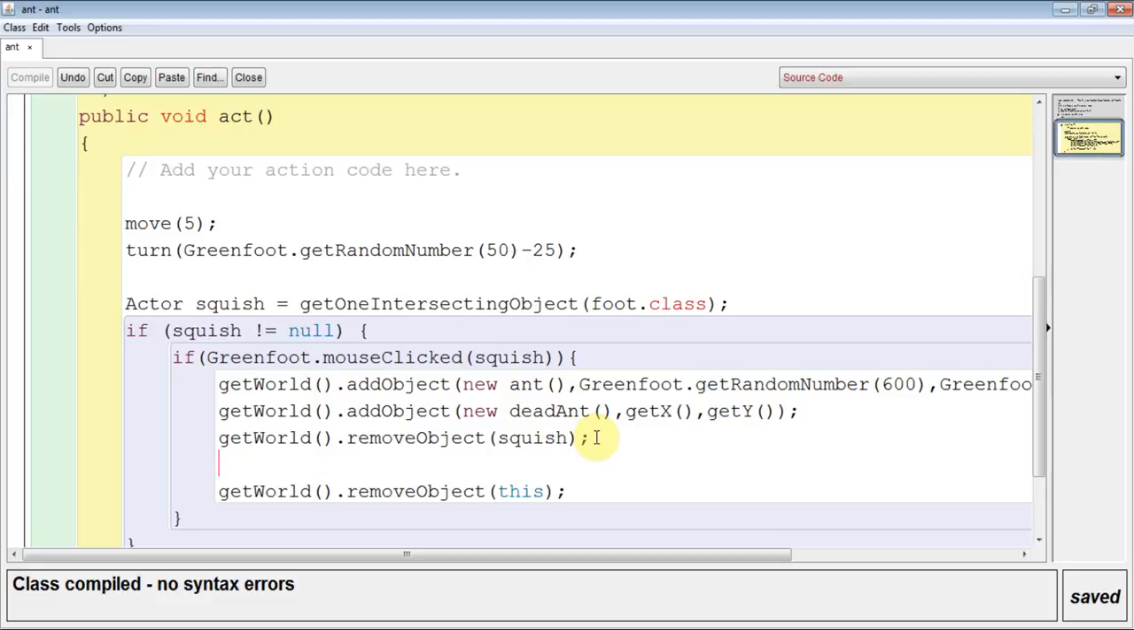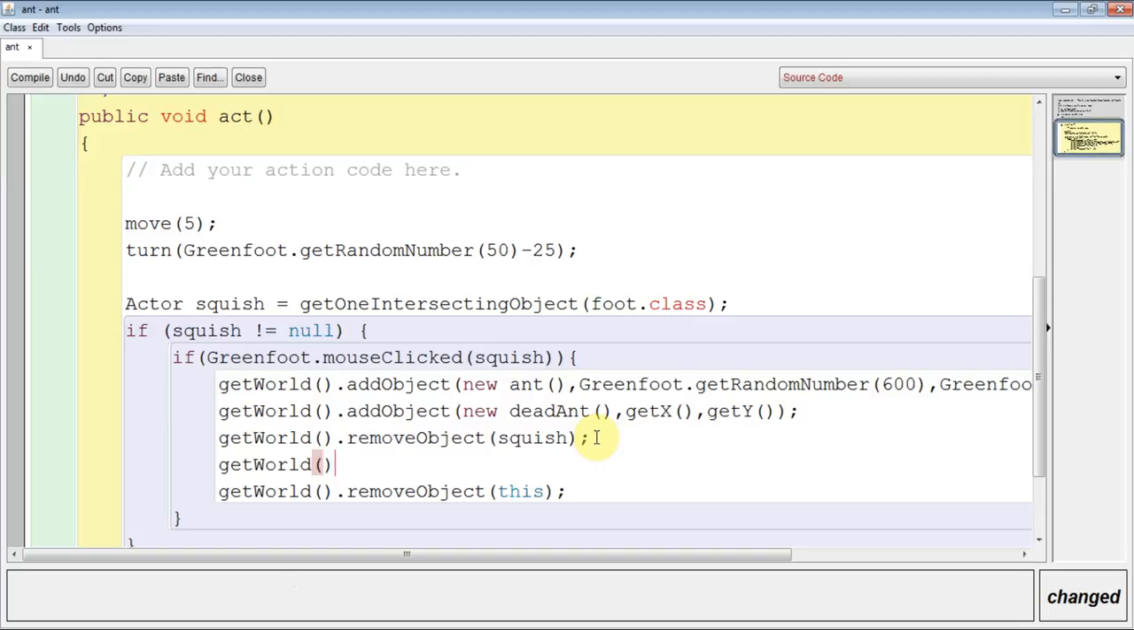So now, new, in this case, foot, because that's part of the class, and you can add those, then it becomes unique. And again, as we did with the dead ant, we want it to appear in the same place. So get X, get Y. And that happens just before the remove object list.